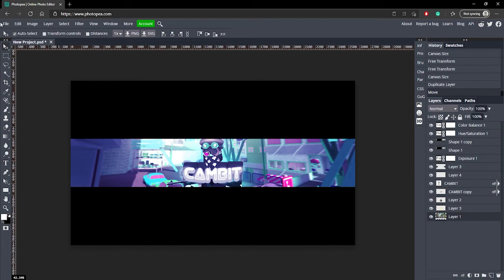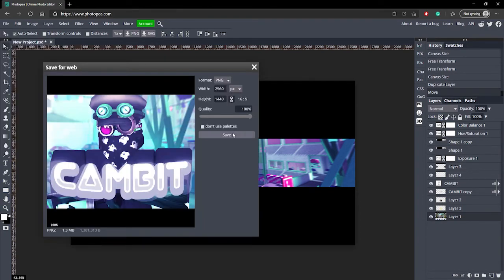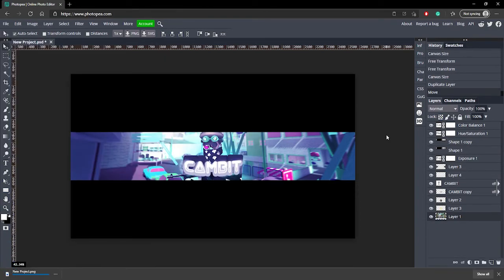So now when you file, export as JPEG or PNG, PNG for the best quality, 100%. Now you have yourself a new banner.